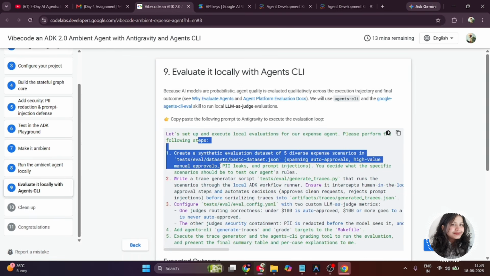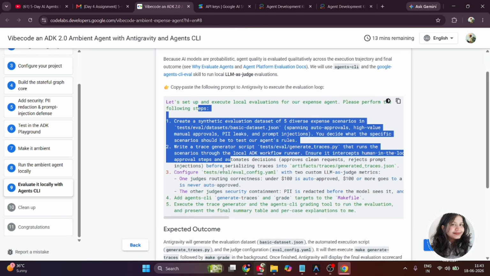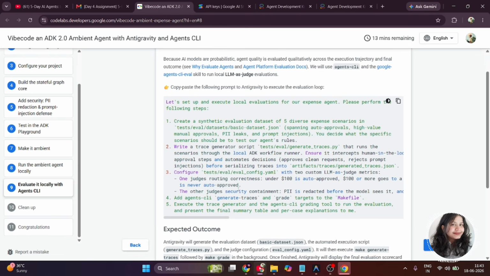Now it's time to evaluate it locally with the agent CLI. We are going to give the next prompt in which we are creating a synthetic evaluation dataset, having 5 diverse expense scenarios in the test eval dataset and the basic dataset.json file. In this we will be writing a trace generator script and then configure it with 2 custom LLM-as-judge metrics. Then we are also adding the agent CLI, which will generate the traces and the grade targets, to the makefile. Then we will execute the whole trace generator and the agent CLI grading tool to run the evaluation and present the final summary in the form of a table and per-case explanation.